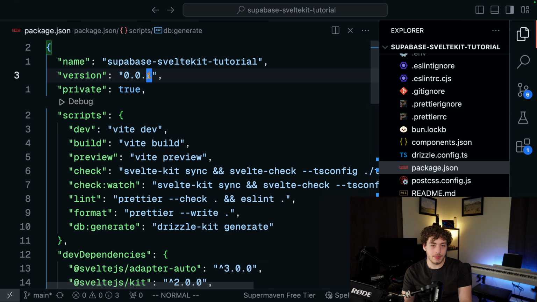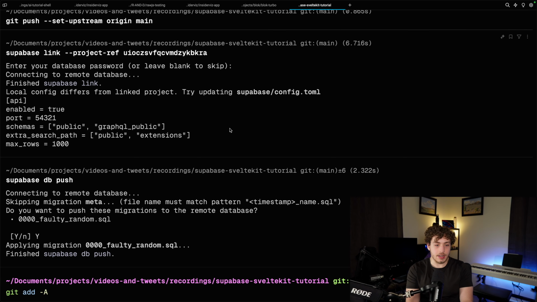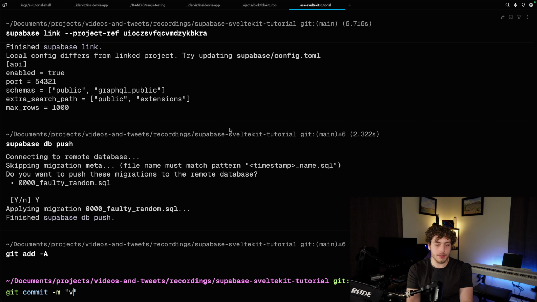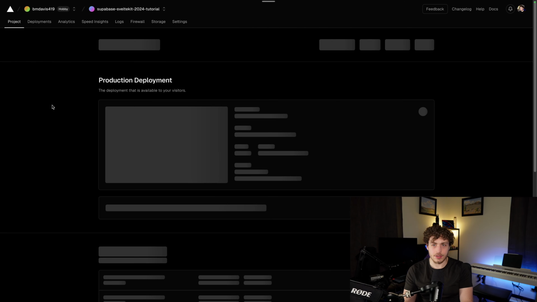So we're just going to go ahead into the package.json. I'm going to set this to be 0.2. We're going to go ahead and do git add -A, git commit -m, and then we're just going to push this up. And then if you get this error, this is usually how you fix it.